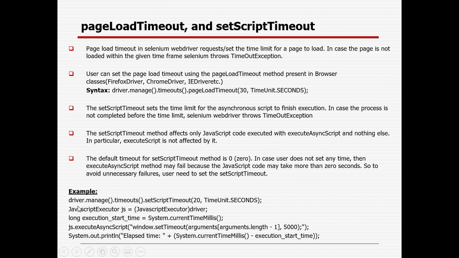So this is the syntax: driver.manage.timeout setScriptTimeout. Similar format, with a time unit. You need to give the seconds or minutes or hours or milliseconds. Then you need to use the JavaScriptExecutor interface. We need to create an object and we need to typecast the driver, because for this interface we cannot directly create an object. So by typecasting the driver, we can create an object.